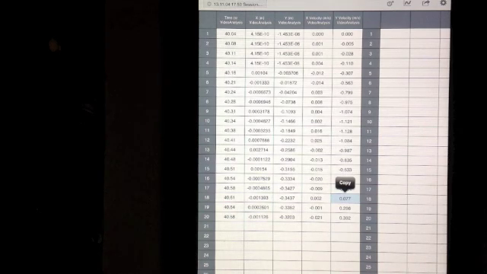So that's all you have to do to collect the data. And you'll do it for 2 different springs. Now I'll go to the lab notebook and show you what to do with that data.